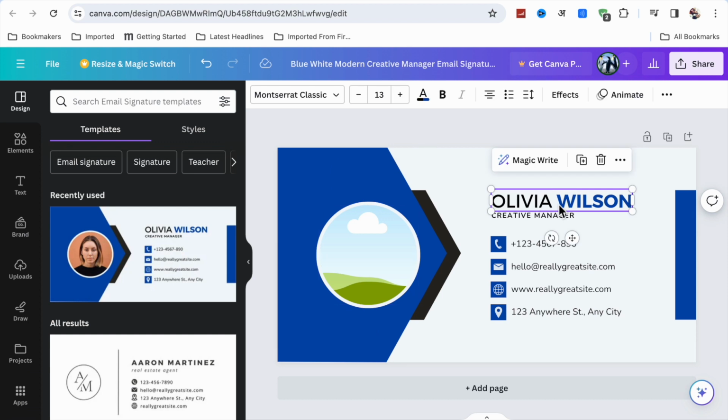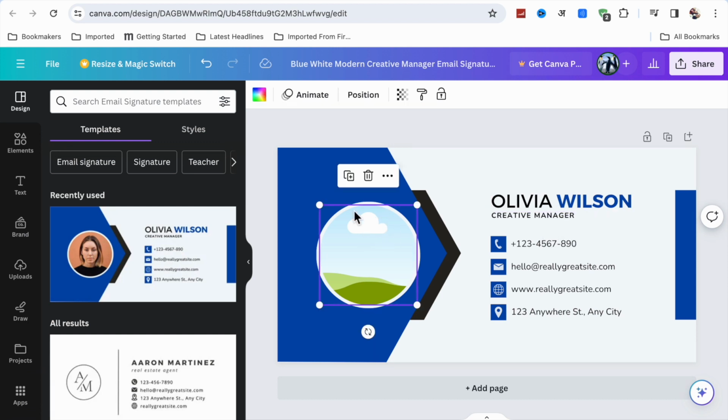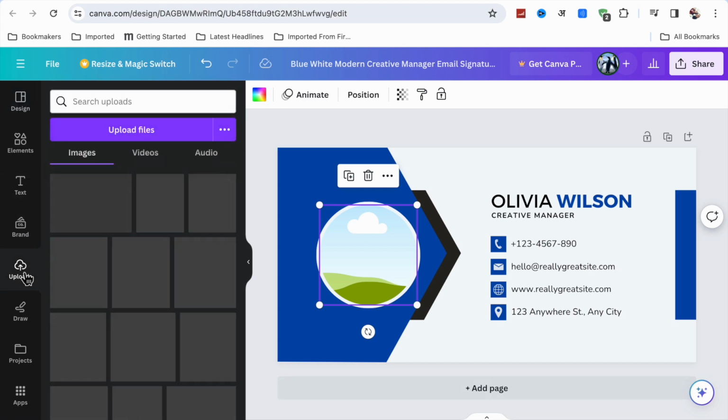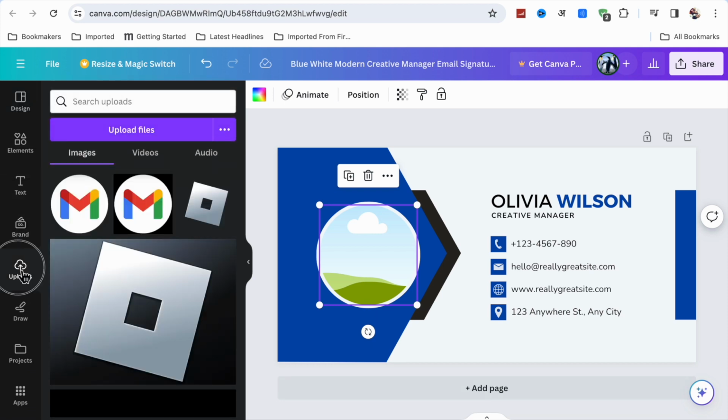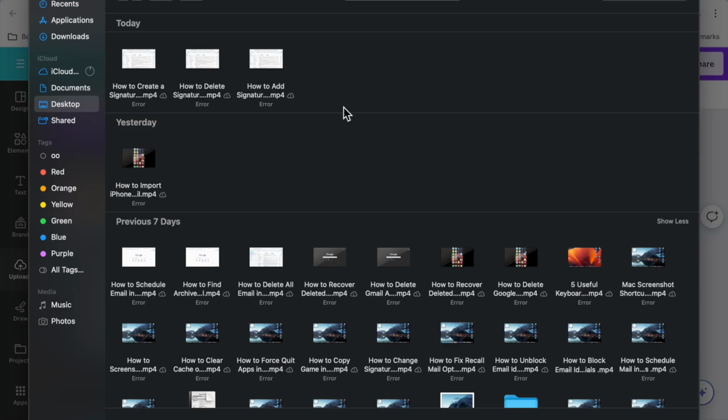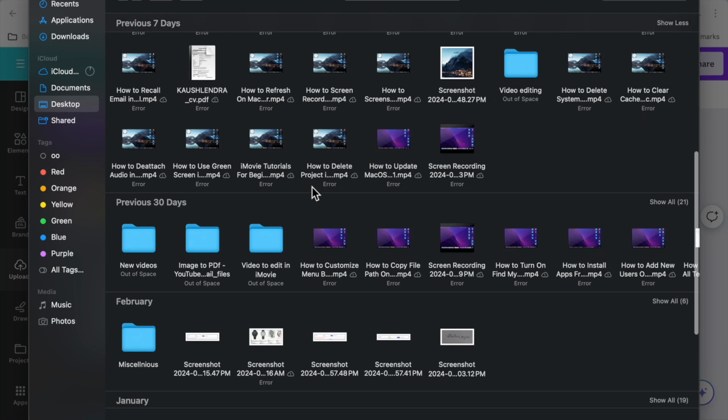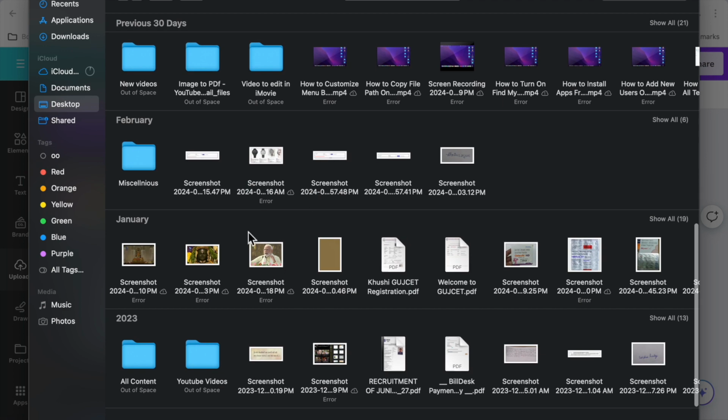Okay, now here you can add your image. So what you have to do is just upload your image here. You can upload your image from here. Okay, so just go there and click on upload files. When you click on upload files, you can upload your photo. Okay, right now I don't have any photo, so I want this one.